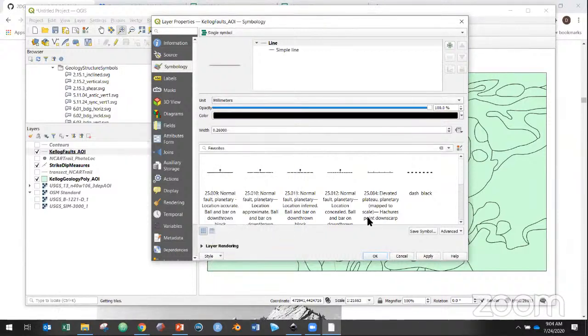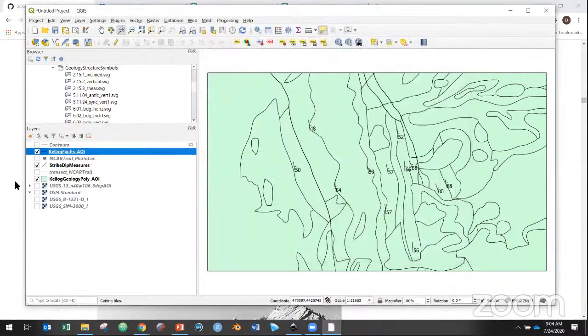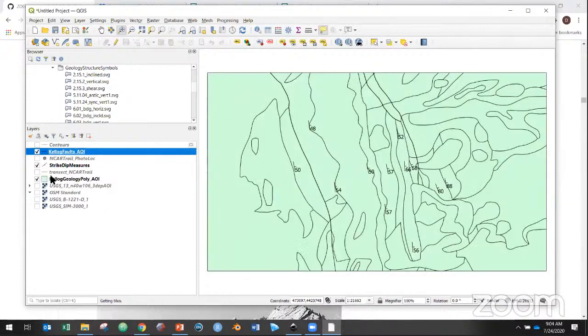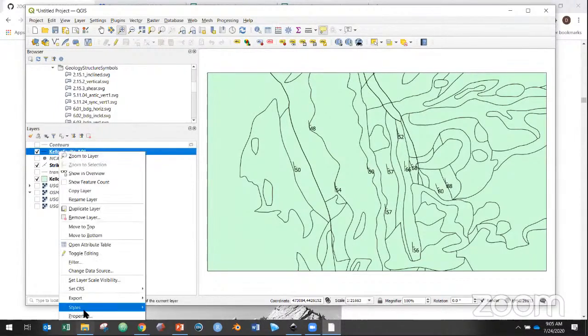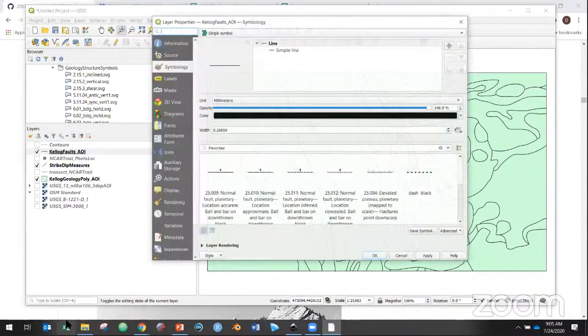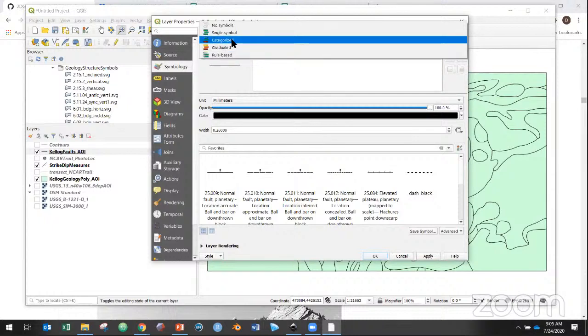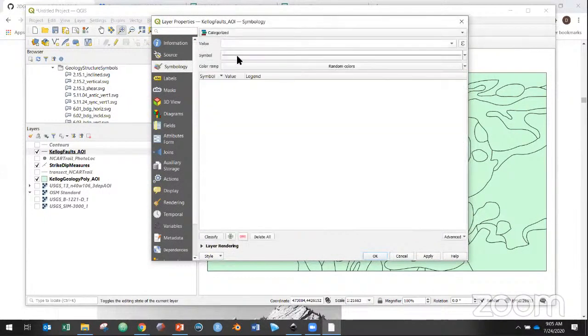So I can turn them all black right now. And when I click OK, they just show up as black lines on the map, which gives us a good sense about the trace, but it doesn't really talk about whether they're subsurface or not. So if I go back in, instead of having a single symbol, I'm going to categorize my two different fault styles.